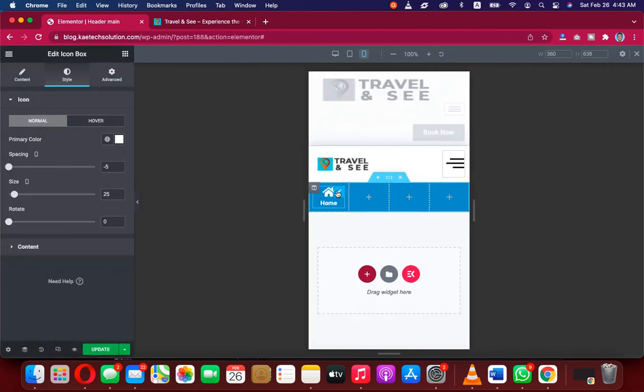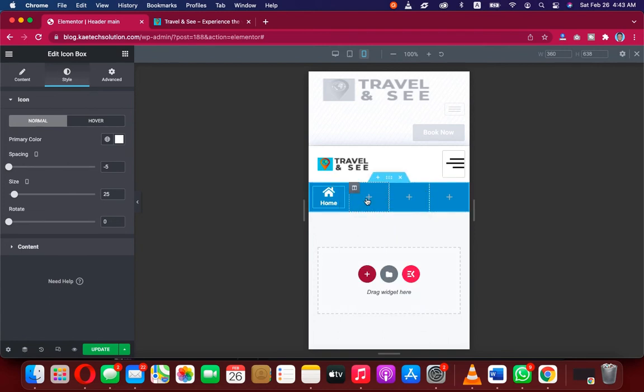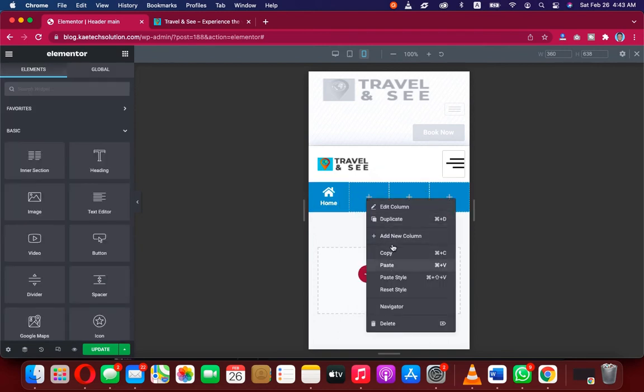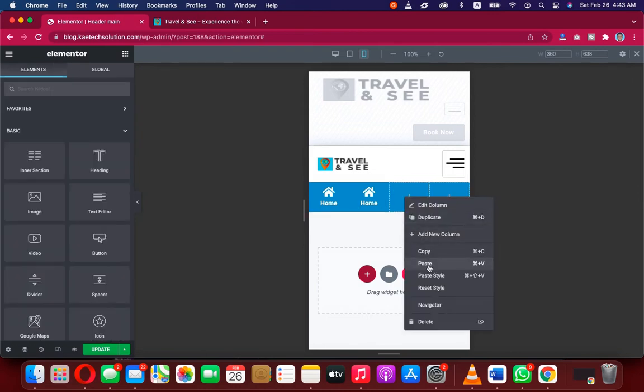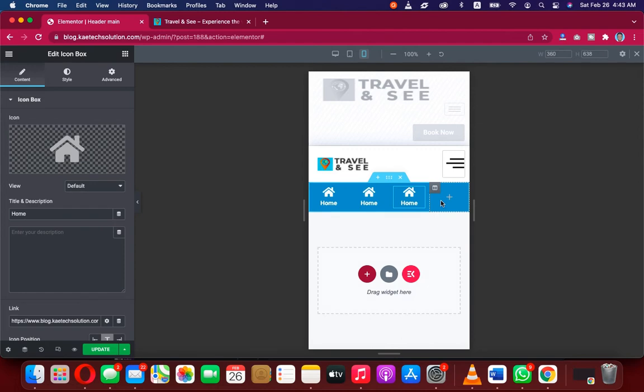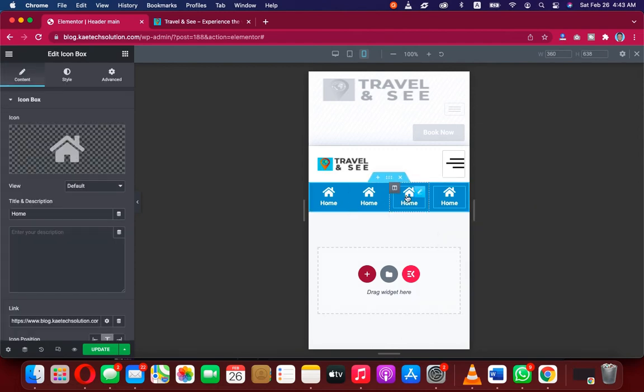Now what I'm going to do is, I'm just going to copy this icon, paste it here, paste the same icon over here, paste it over here also. Okay, very good. Now I'm going to change the 3 icons over here to suit what I want. So I want here to be services, I want here to be bookings, and I want here to be call.